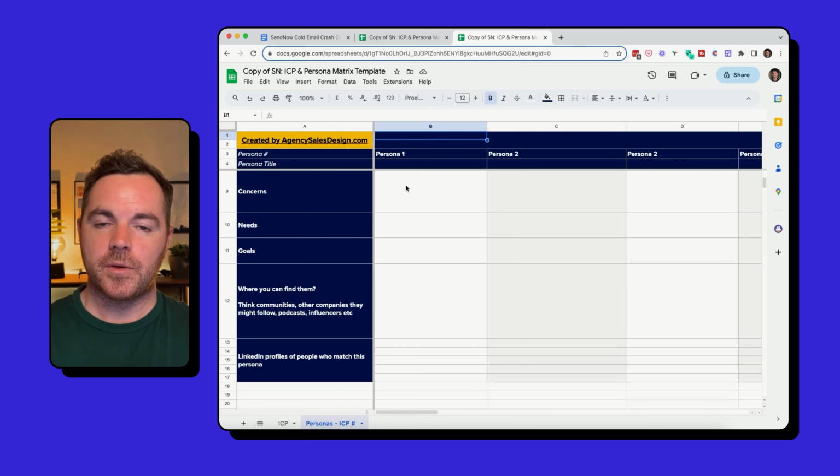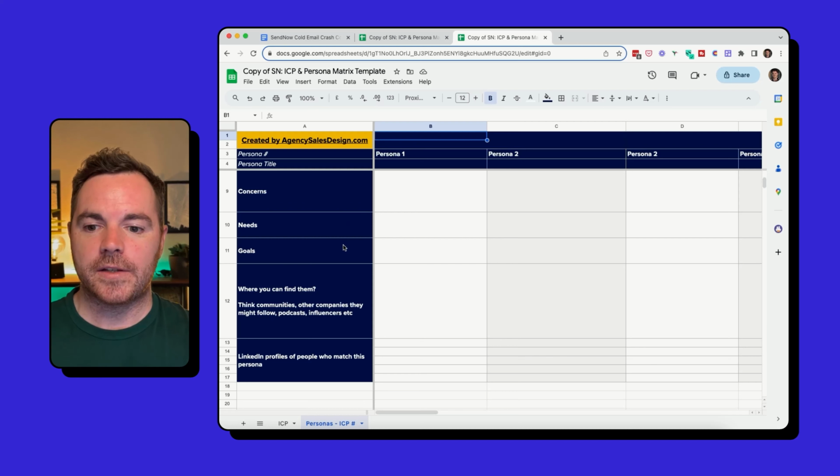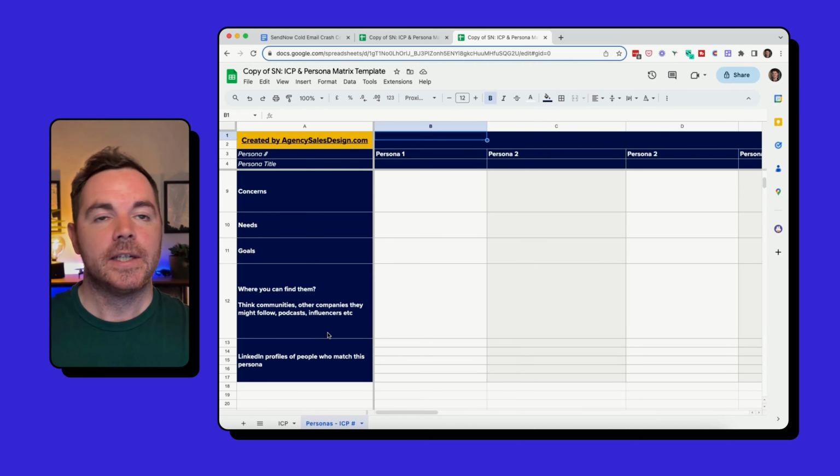And then when it comes to your buyer personas, this is where you're looking for the individuals within that narrow company that you focused on in the ICP. So here you want to list down their concerns, their needs, their goals, and where you can find these individuals, what communities, other companies they might follow, what podcasts they might listen to, what influencers they follow on LinkedIn, if they're on LinkedIn, and then also add in the LinkedIn profiles of people who match this persona.